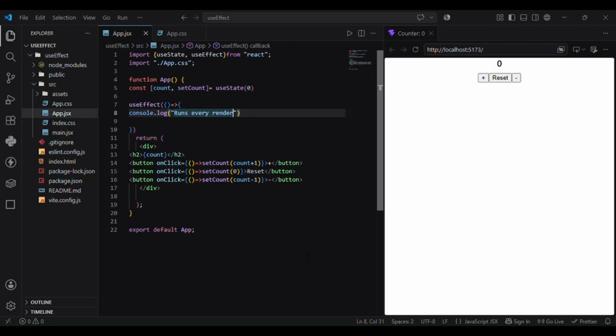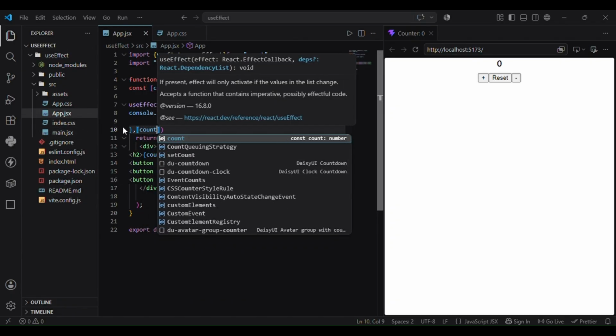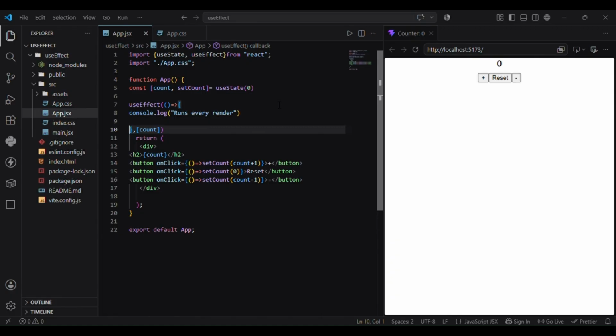So in the third case, we'll put something in the dependency array. We'll put the count in the dependency array, and let us console log. If we put something in the dependency array, that means the effect is going to run whenever that particular dependency changes. If the count changes, the component will render. So let us log, it runs when count changes.